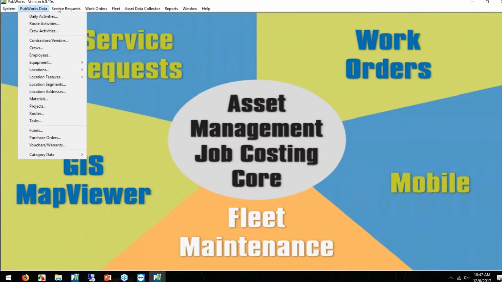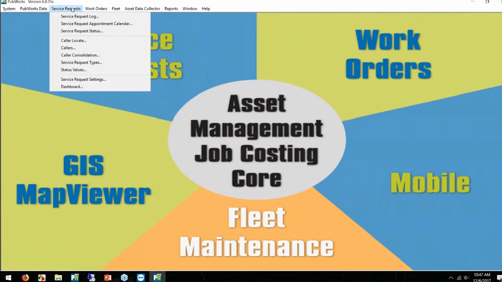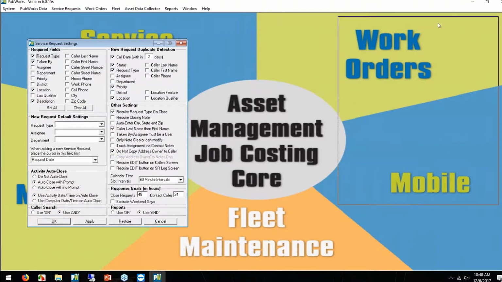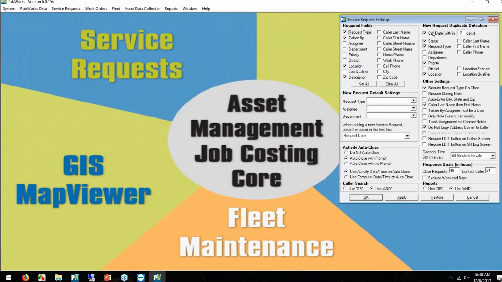So what we've done is we've added a setting or a group of settings in PubWorks to warn you that there are requests that may be duplicated. So let me go into a service request and service request settings and open up the service request settings menu. And I'm going to just set it over here on the right. And I want to point out a few things.